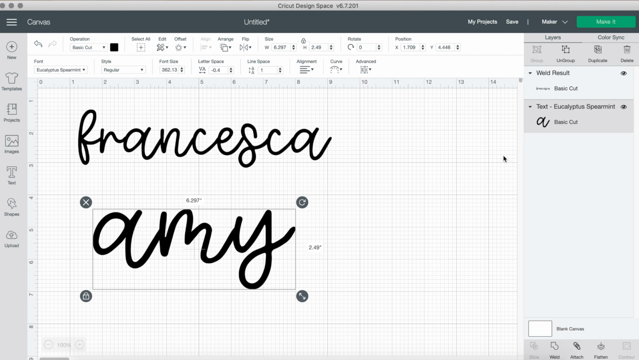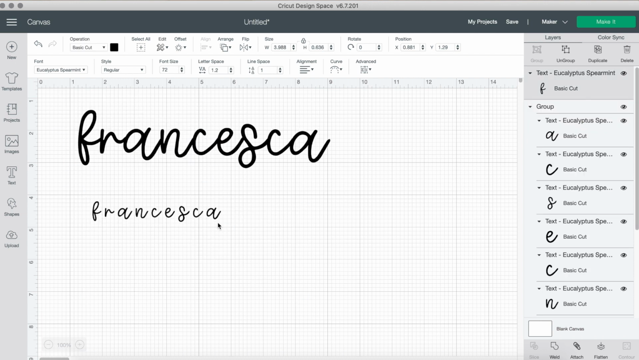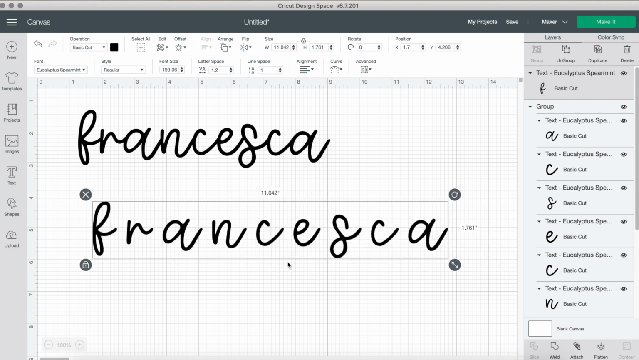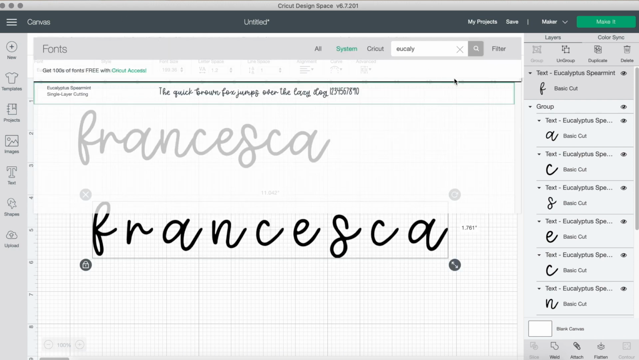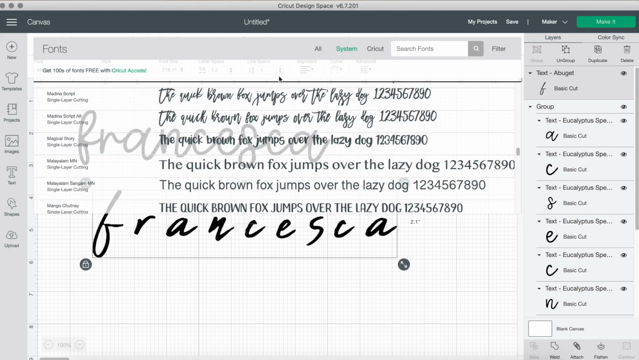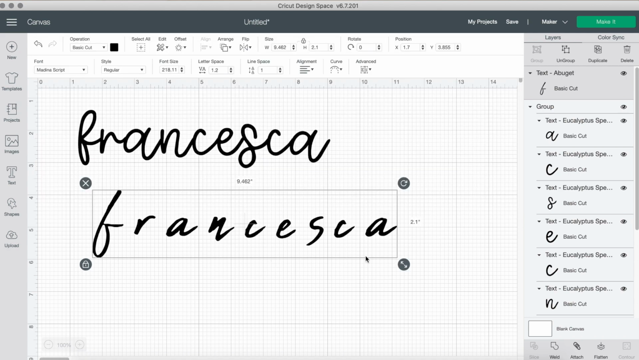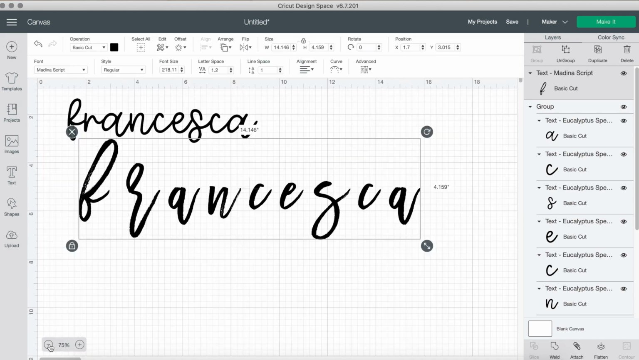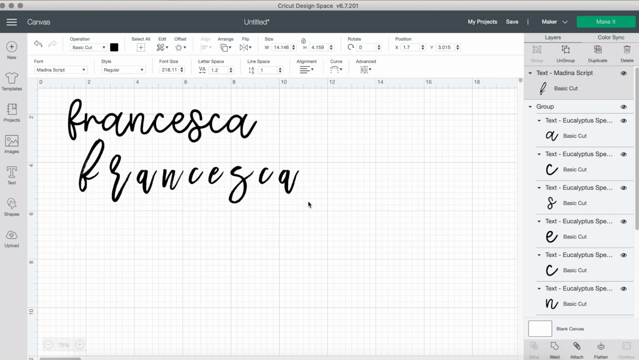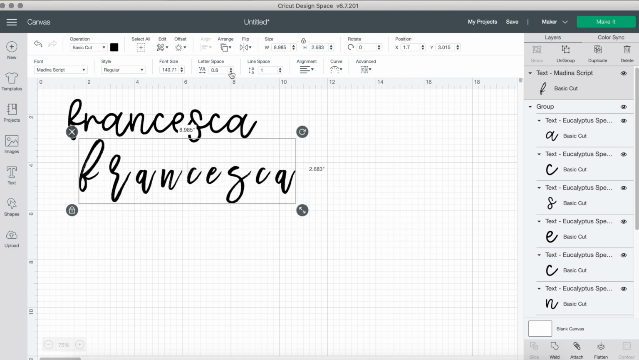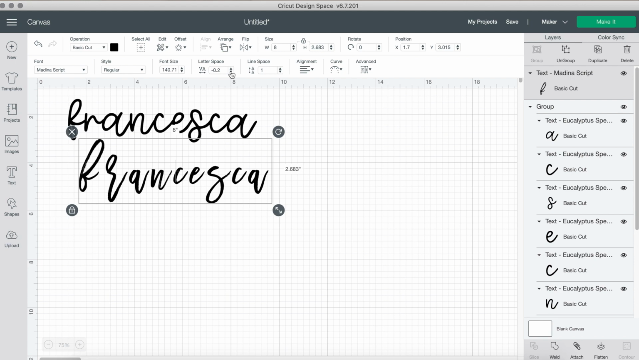Sometimes this will happen, so let's undo a few steps here. I'm going to try and get maybe a different font here. I'm still going to type in the word Francesca. Okay, let's go to Medina script. This is one of my favorite script fonts that I have downloaded. Adjust the letter spacing.